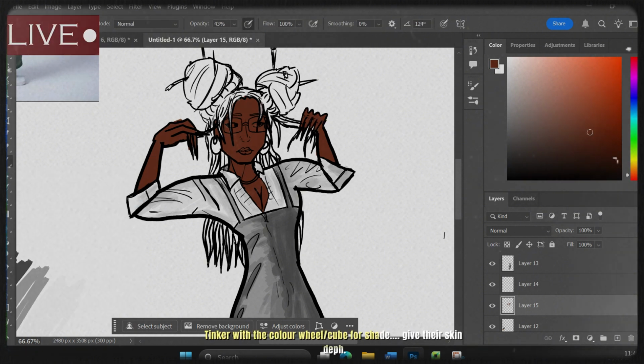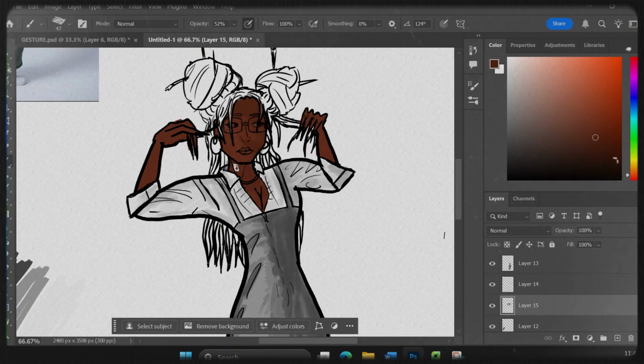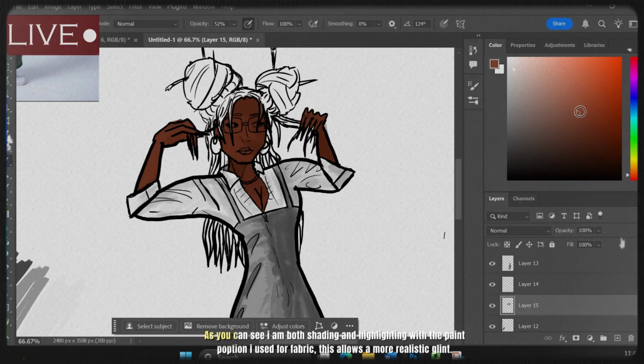Tinker with the color wheel cube for shade. Give their skin depth. As you can see, I am both shading and highlighting with the paint option I used for fabric. This allows a more realistic glint.